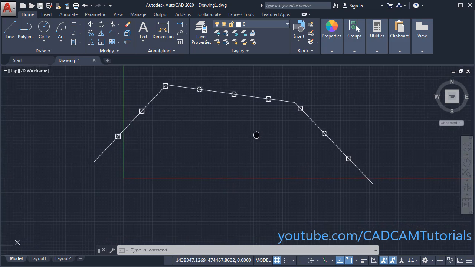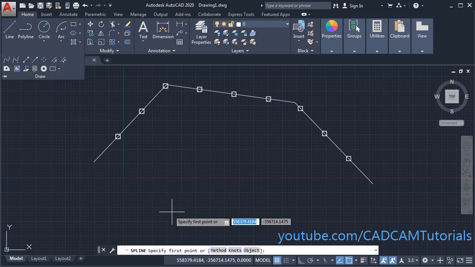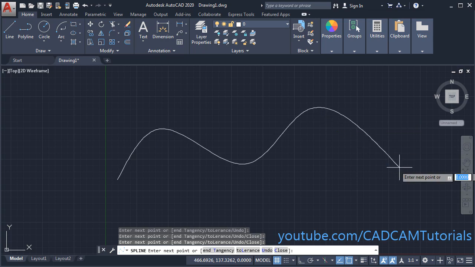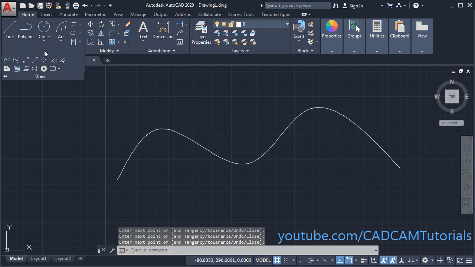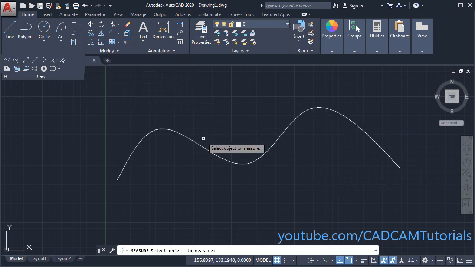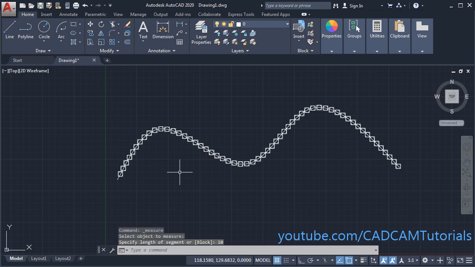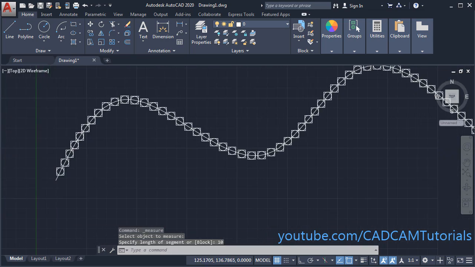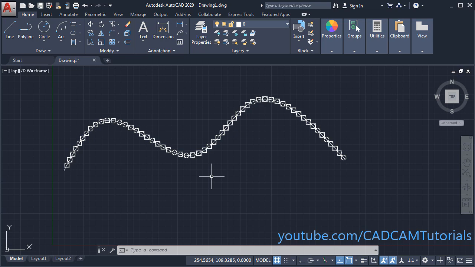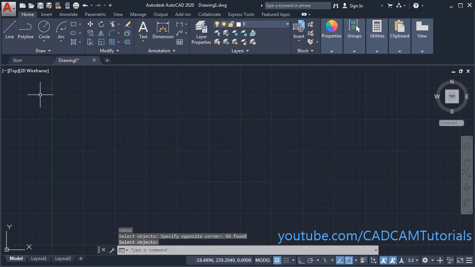Same way, if you want to place points at a specified distance, you will have to use the measure command. Suppose we create one spline for measure. Enter, then click on draw, click on measure, then select object to measure, then specify length of measurement. Suppose it is 10, enter. So here the points have been placed at a gap of 10. So in this way you can use measure.